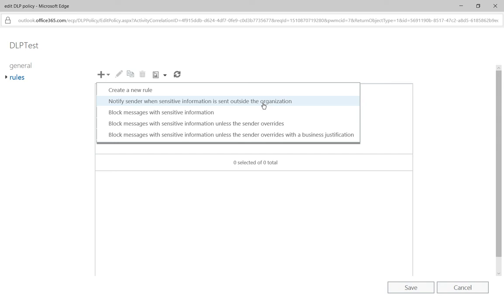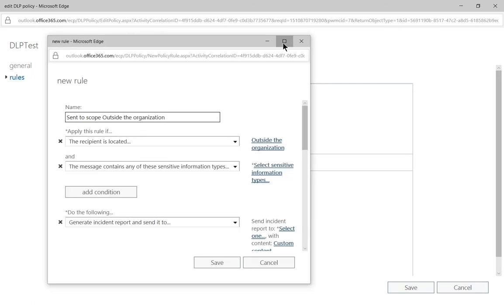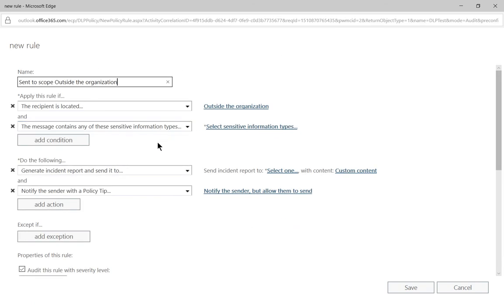This might be very good for a government agency or maybe a HIPAA or Sarbanes-Oxley type of requirement, where you want to be notified if someone sends something outside the organization. You can also block messages with sensitive information, and there are several other options as well. But let's choose this first one just as an example, and we're going to notify a sender if someone says something they shouldn't say.